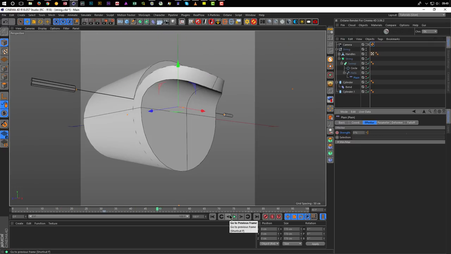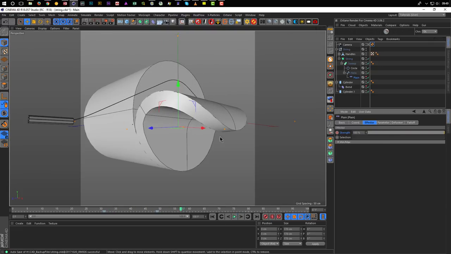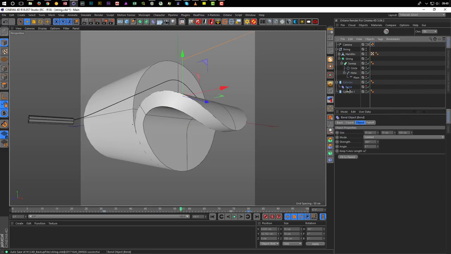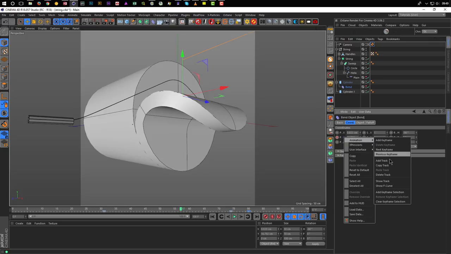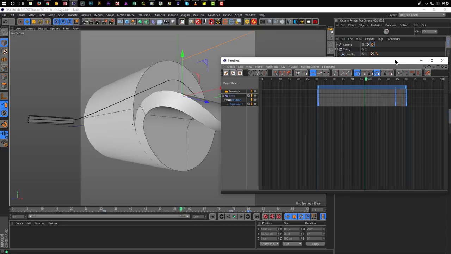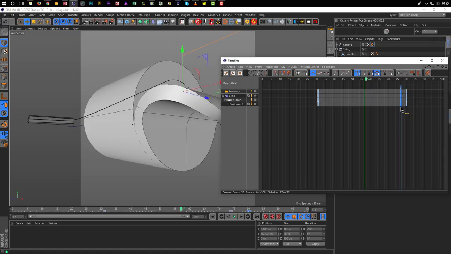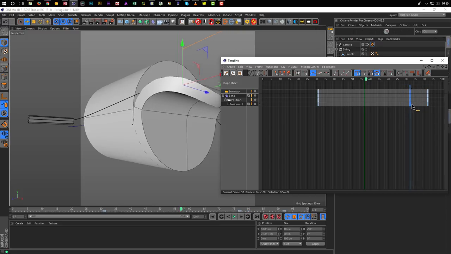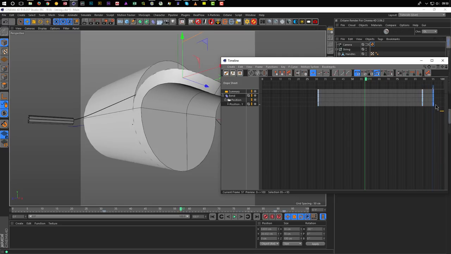Oh, I forgot to animate. So I have to record the keyframe, of course. This is not nice, but what we can do now is we go to the bend deformer. Let's go to animate here, and I want to show the track. And here, in the Y position, I can play with this guy here. So I don't want to have everything, I want to just take this one. Something like that. Let's see what we get.